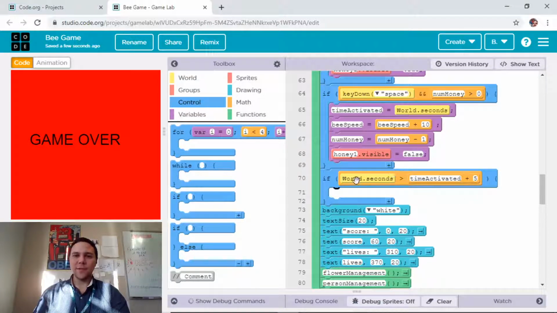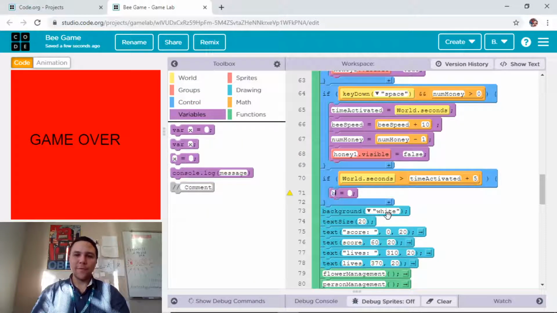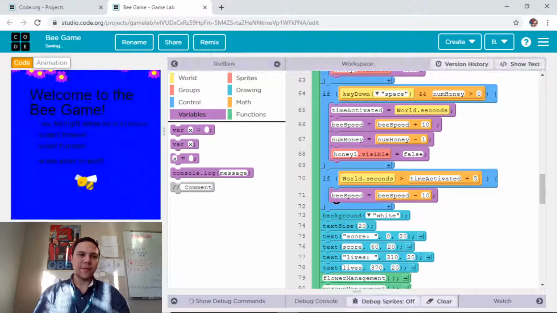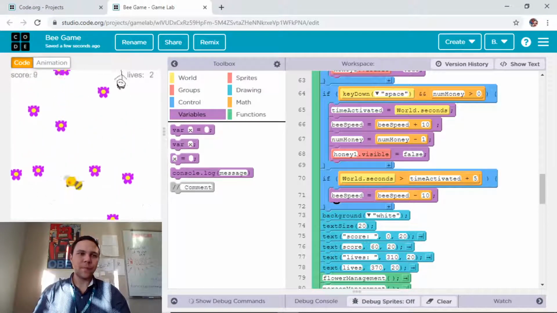So how does this logic work? If the current world.seconds is 5 seconds later than the time we activated, then we're going to lower the speed back down to what it was before. B speed equals B speed minus 10. So it was super fast, and then we're going to put it back. Let's see how that works. Enter. Let's get up to 10 flowers.